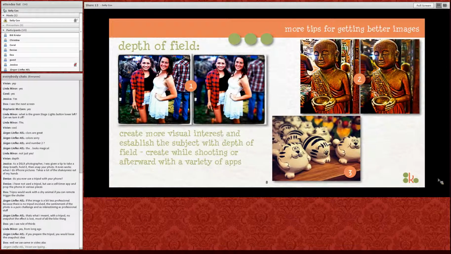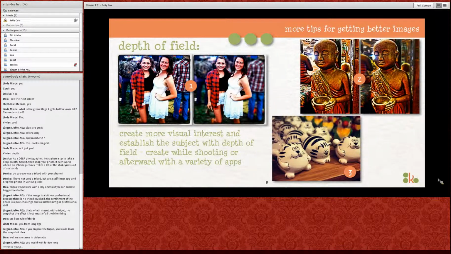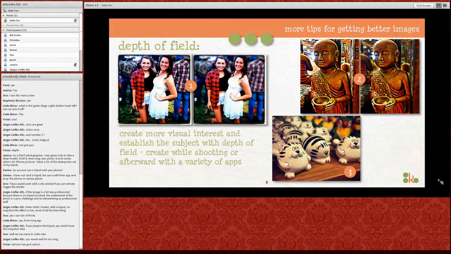So if you prepare the tripod, you would lose the snapshot idea. Also, you'd wait for too long. Yeah, that is a good point. I think I see where you're going with the whole snapshot and tripod thing. If I was taking a picture of my flowers, they aren't going to move, but to get a good action shot of that bike, there's no way I could make the tripod thing work. So it just depends on the subject.